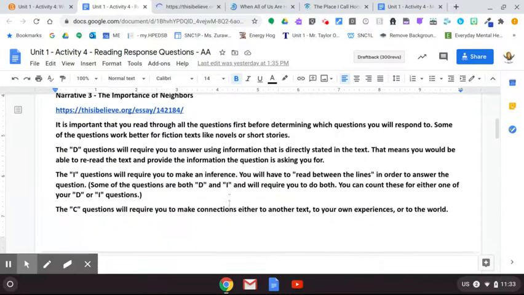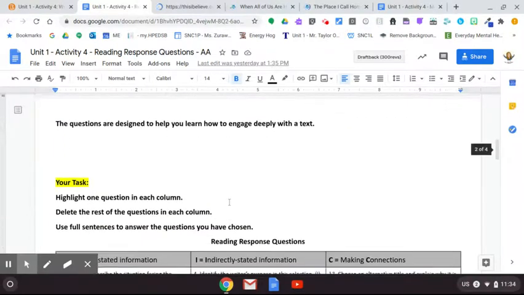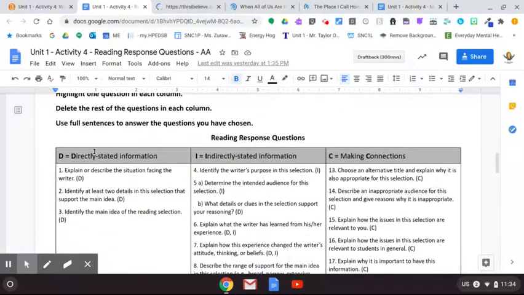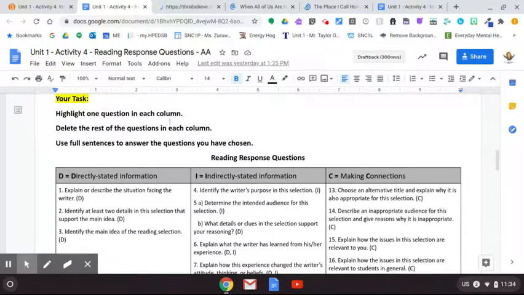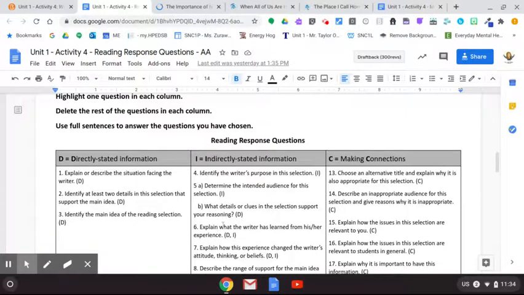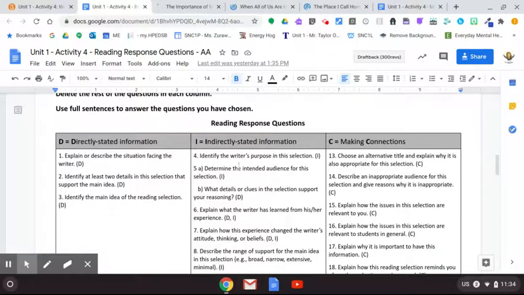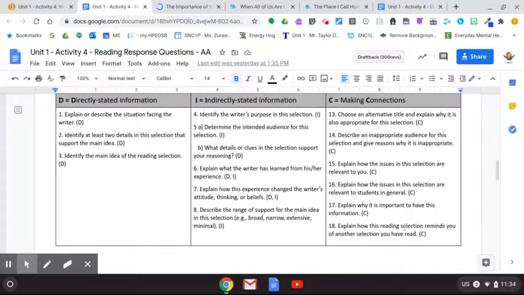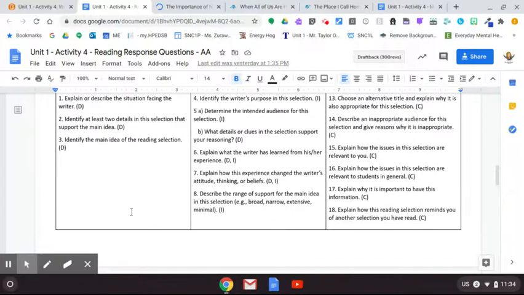So you're reading your narrative. You are going to answer one question. So your process, highlight one question in each column, delete the rest of the questions in the column, and use full sentences to answer the questions you have chosen. So pick one of the following ideas, delete the rest. One of the following questions, delete the rest. Same thing over here. And then you can answer those questions.